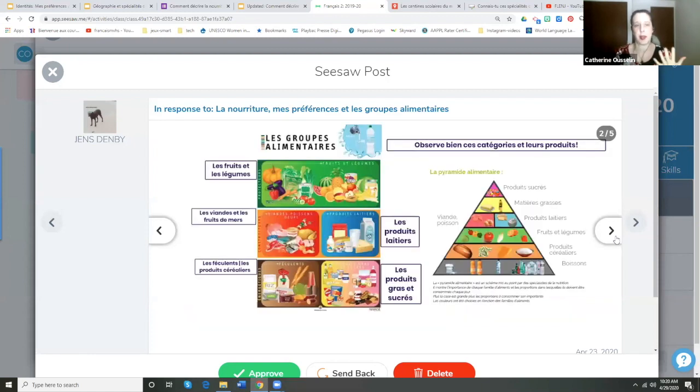So on the first page, on this first slide after that, they just see pictures. These are authentic resources from Canada and from France about the food groups. They're very comprehensible. They've got images and most of the words my students can recognize because French is their third language after Spanish or English.